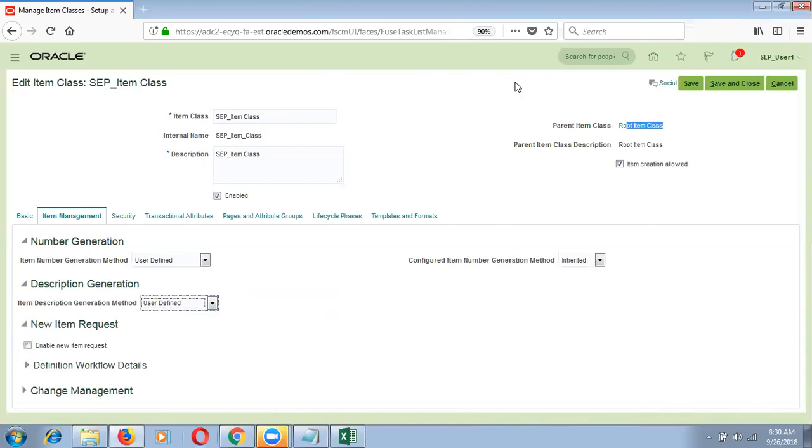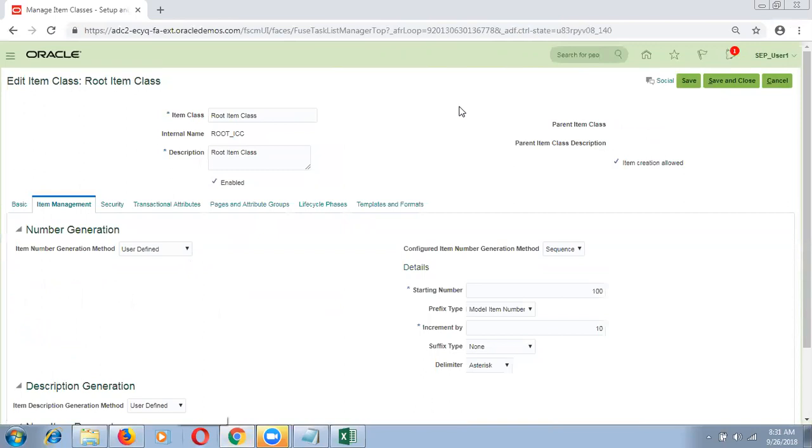Then Sarath asks, where can we define these rules? We have the product management rule set concept, which we'll deal with later. Okay.